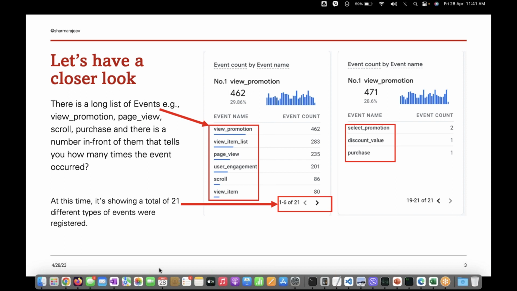Now at the bottom of it, it shows a pagination. In this case, at this point of time, it is showing a total of 21 different types of events were registered. So this is a real-time value. This will keep changing. When you look at your property, you might be seeing a different number over here.